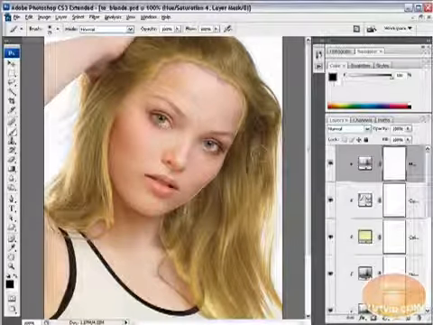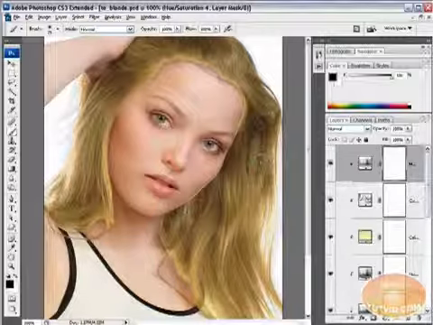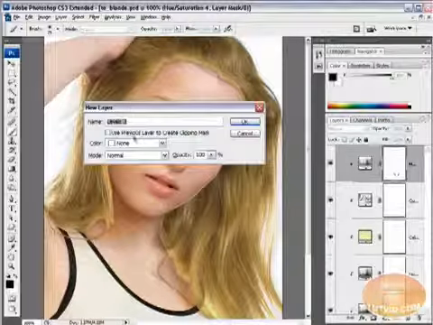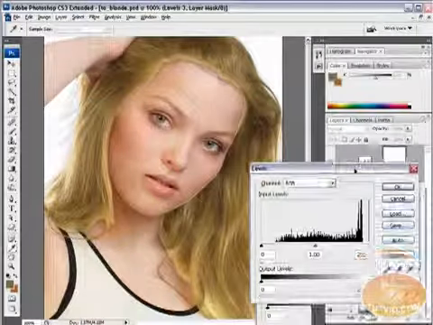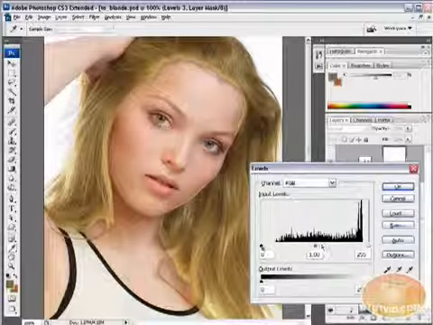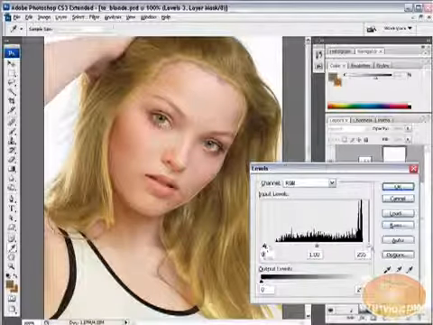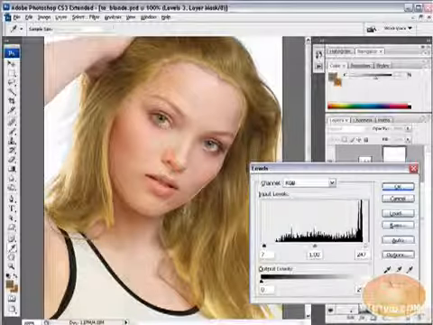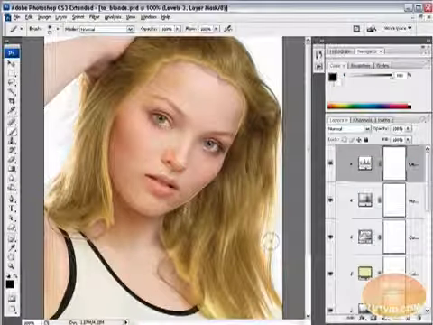Now, looking at this, I actually have one more adjustment layer. I'm just going to throw another levels adjustment layer on here, holding the Alt key. Go up to levels, create that clipping mask, and I'm just going to increase the contrast of this just a smidgen, like so. Alright, there's before, there's after. You can barely tell the difference, but it's just going to add a little bit of depth to the hair.